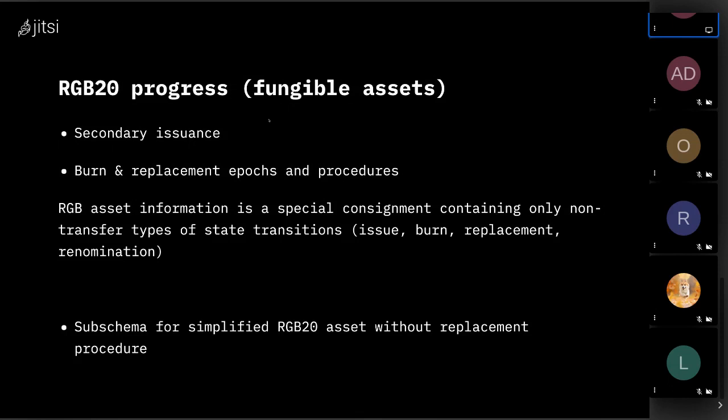And it's technically impossible to do without using a subschema, because at Genesis level, you define a single seal which controls both burn procedure and burn-and-replace procedures. They're not distinguished. You can't distinguish them technically. And that's why if you use the main RGB20 schema, you can't commit to never reissuing assets as an issuer.